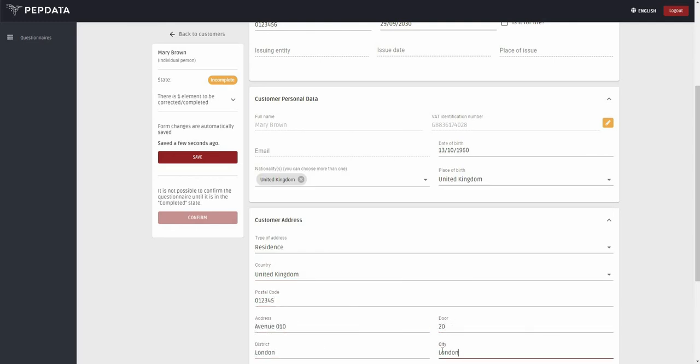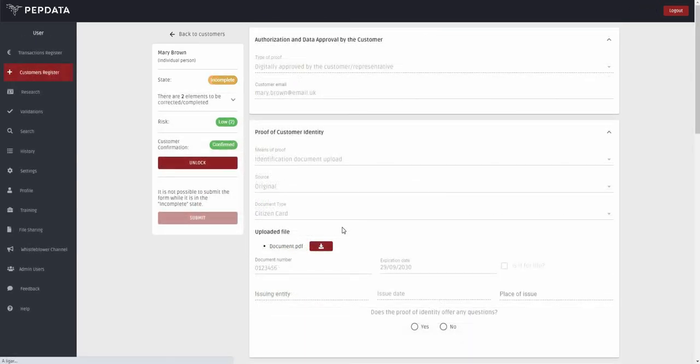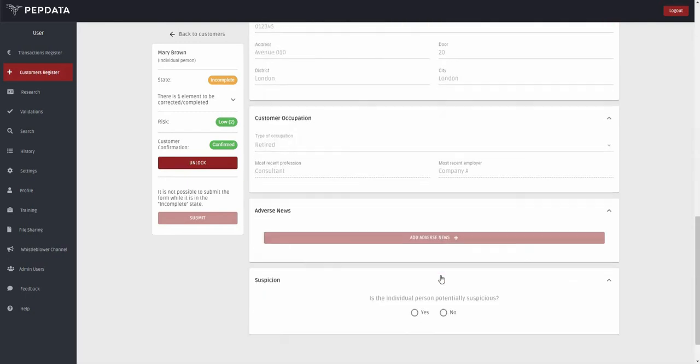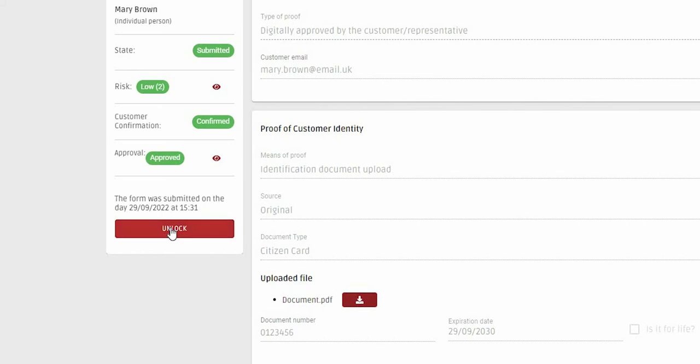At the end, the customer just clicks on Confirm to complete the filling. On your side, when you re-access the customer's record, you will have access to all the data provided and you can confirm it, concluding the registration by clicking on Submit.